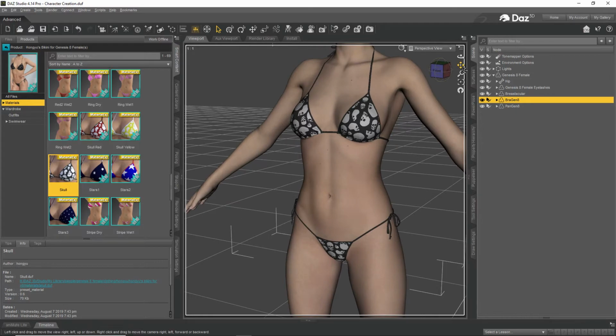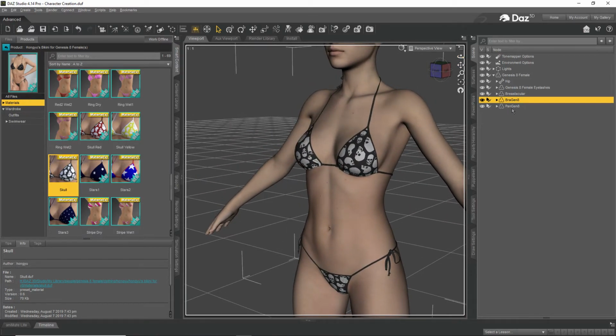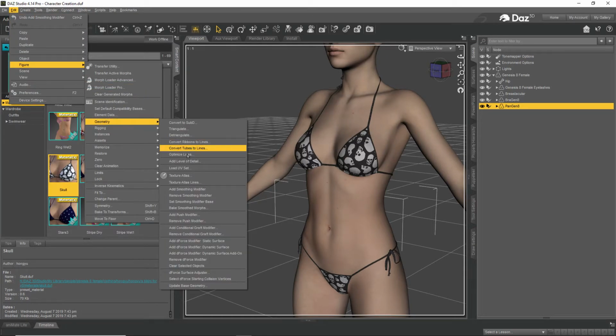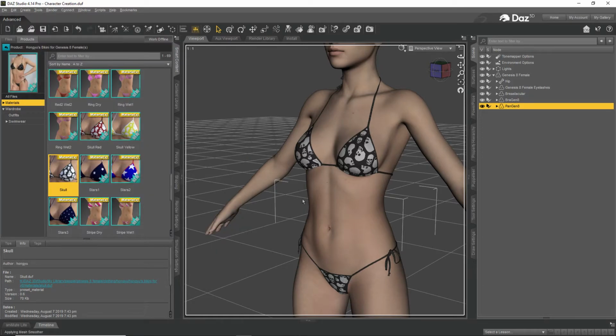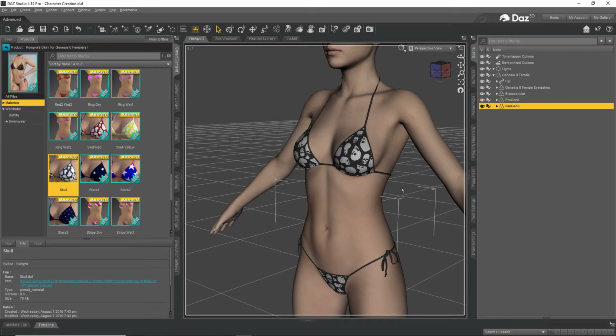Boom, problem solved. There is another way we can add a smoothing modifier. The same thing. Click on the clothing item in your scene tab. Come over to edit, figure, geometry, add smoothing modifier. Usually just adding the smoothing modifier will take care of like 99% of the problems.